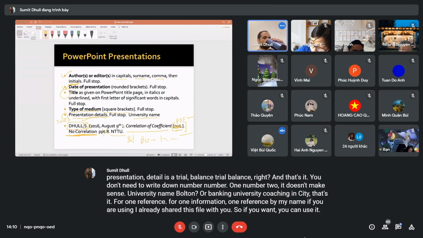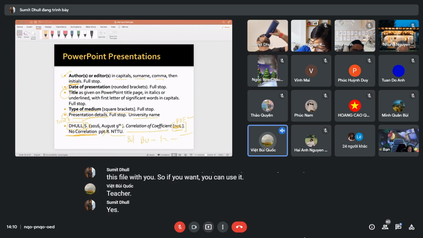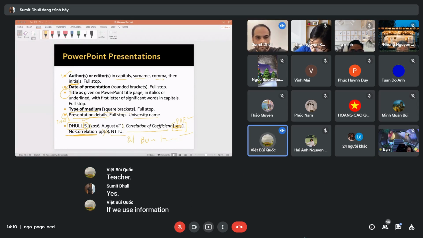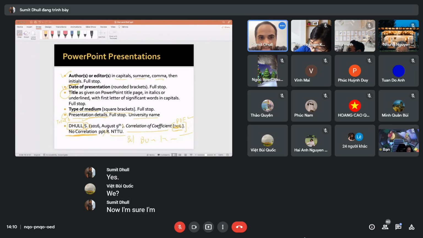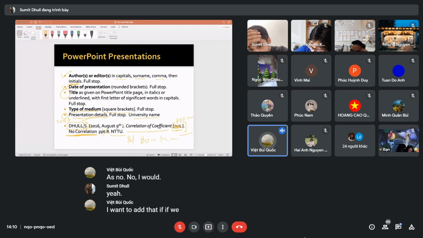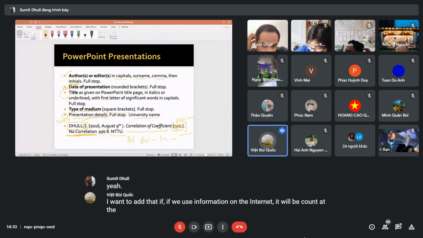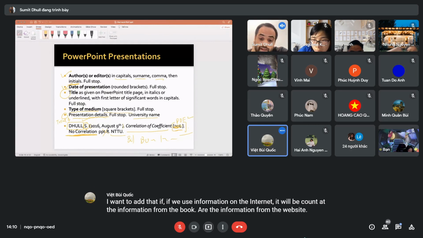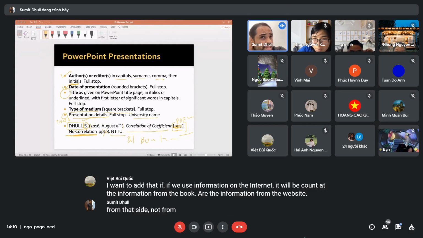Teacher? Yes. If we use information on the internet, so yes. I want to add that if we use information on the internet, it will be counted as information from the website, not from the book. But if you are using an online book, it depends.